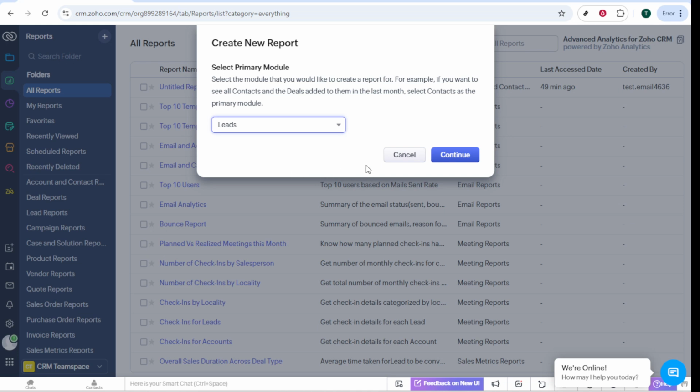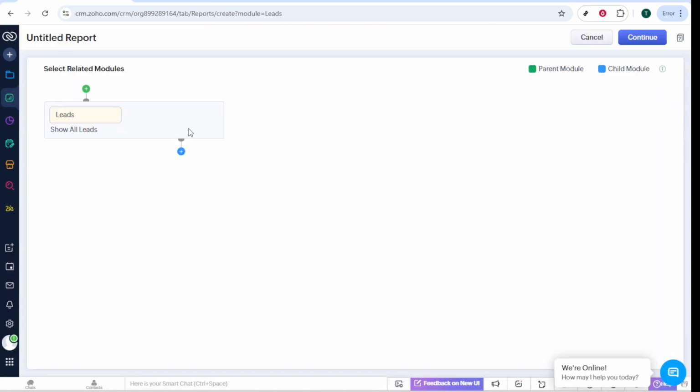With the primary module selected, you'll want to click Continue to move forward in the process. If you encounter a helpful pop-up or tips from Zoho, click Got It to dismiss it and proceed. These tips are intended to guide you, but for now, our focus is on setting up your custom report.